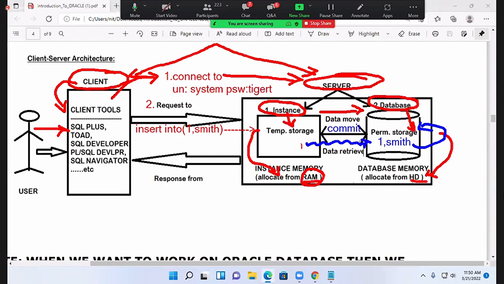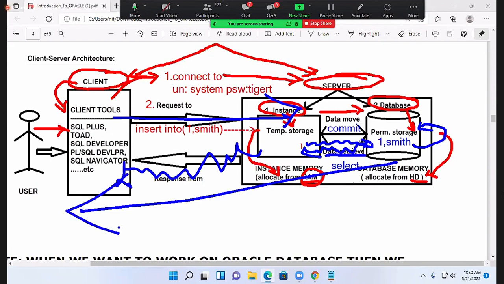And suppose the data in the database memory needs to be retrieved, that is, read. How can we read it, sir? We use a command called select for reading purposes. Then the data is read and comes into instance memory, and from instance memory it goes to the client application. Data sending and data reading both happen with the help of SQL Plus or another client tool.